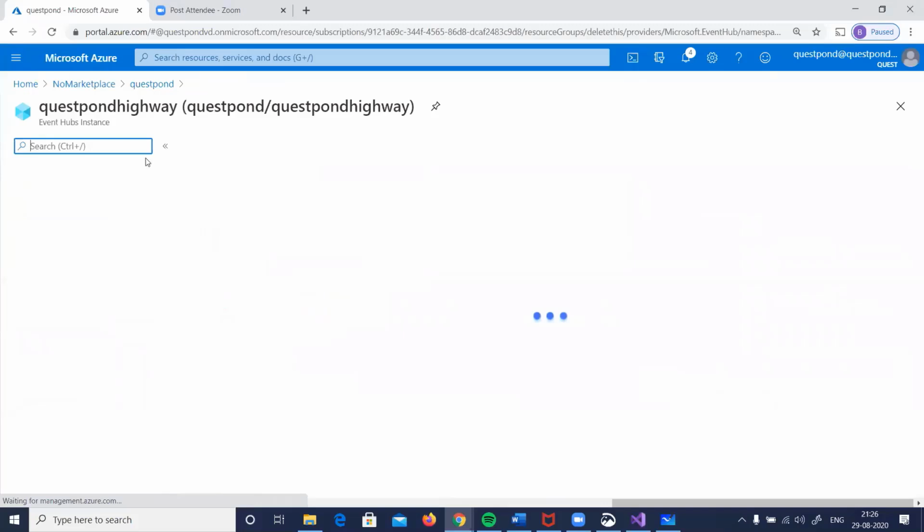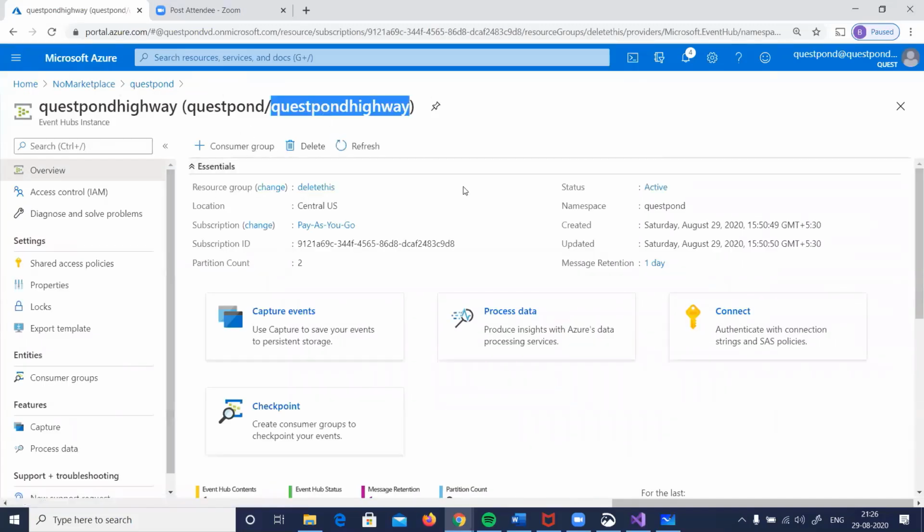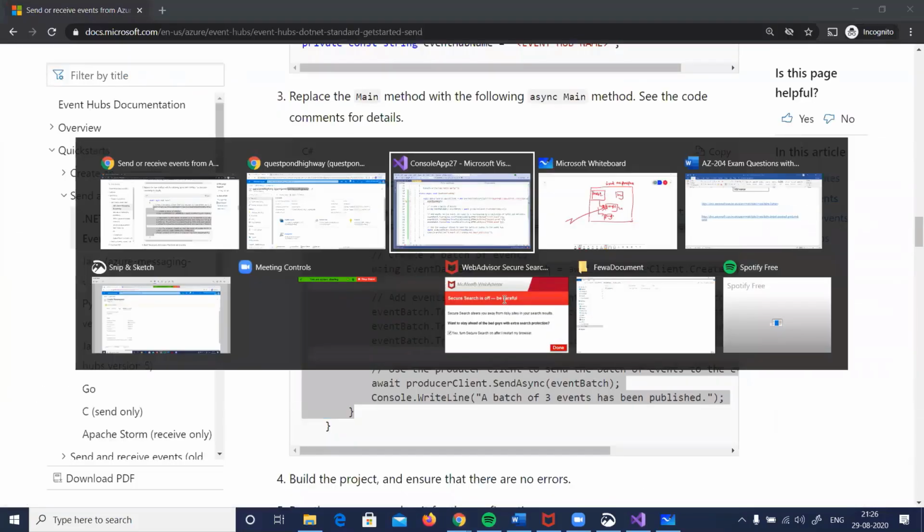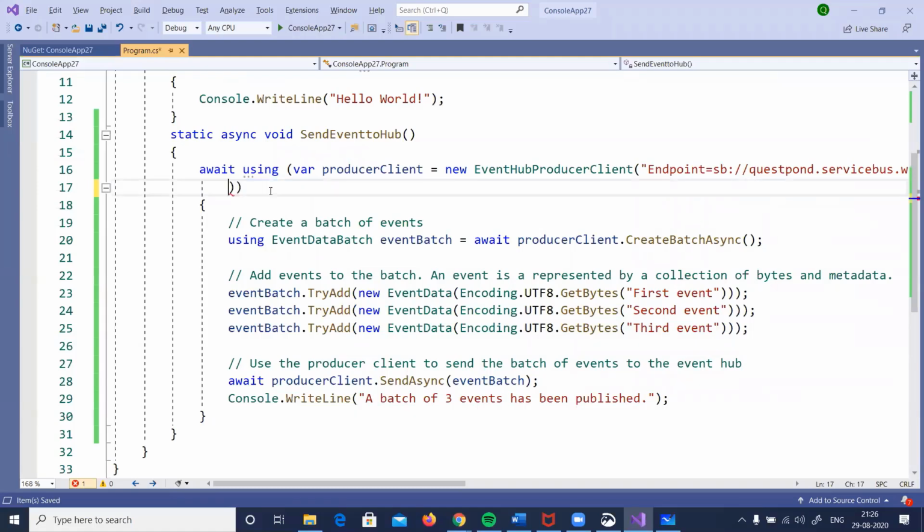Questpond Highway. Oh gosh, what a name I've given. Okay. So inside the Questpond namespace, we have Questpond Highway. So this can be like Questpond Highway 1. We'll see the partition part, right?